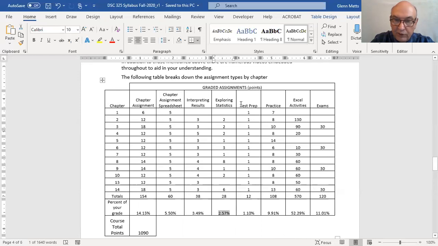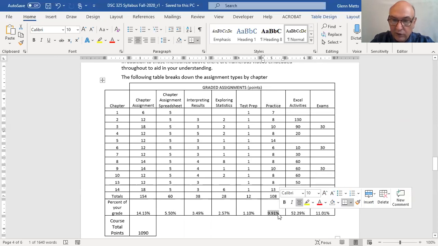On test prep, it's 1 for each chapter, and this helps you prepare to take the exam. And as you can see, they're worth 1 point, 12 points, 1.1% of your grade. The graded practice exercises are usually worth 1 or 2 points. And you can see as you go through the chapters, there's a total of 108 points earned here, 9.91% of your grade. Other Excel activities.